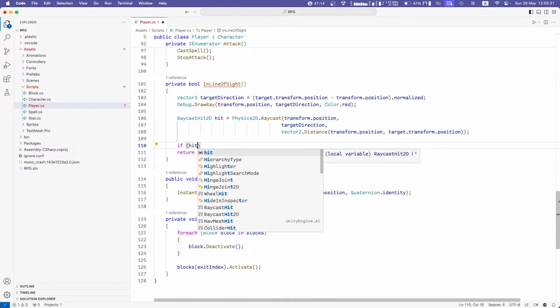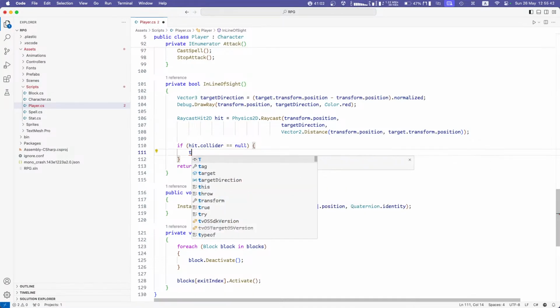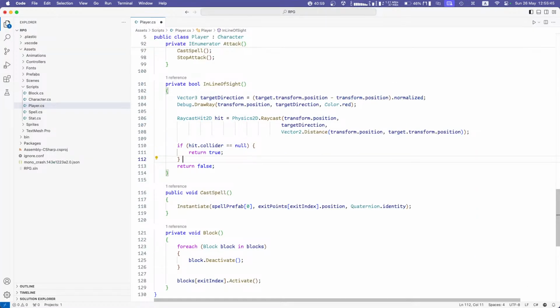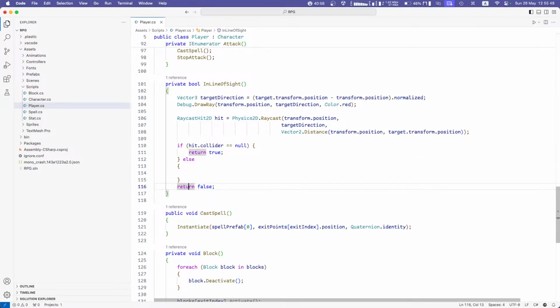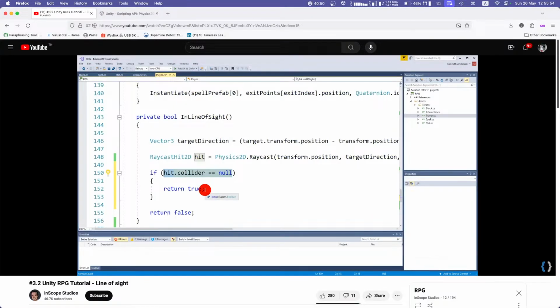So I can say if the hit.collider is null, so if we don't hit anything, then return true. And why do that? Well, this raycast is going to be thrown towards the target. However, we are not going to hit the target with the raycast. We are going to see if we hit one of the blocks, which means if our collider hits a block, it's not null, and we should return false, which means we can't cast anything. However, if we throw the raycast towards the target and it didn't hit anything, then we need to return true, because we didn't hit a block and we can cast our spell.